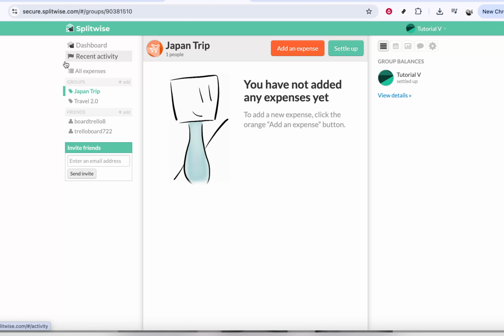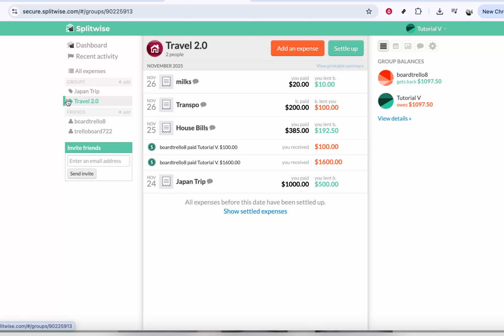First, open Splitwise in your browser and sign into your account. Once you're on the main dashboard, look for the list of your groups, usually on the left-hand side of the screen. From here, click on the group that you want to leave. This will open that group's main page, where you can see all the expenses, balances, and members associated with it.